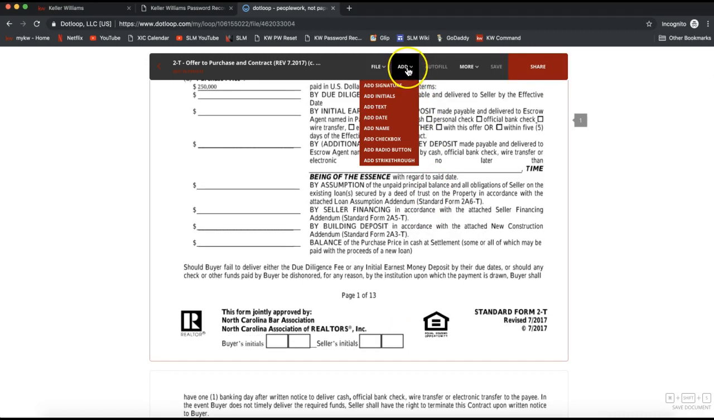So what you'll do, we'll come up to this Add option on the top black toolbar and click on Add Initials. In this example, when I click on Add Initials, it will then start following my mouse, so I can then click to drop that initial box right away.